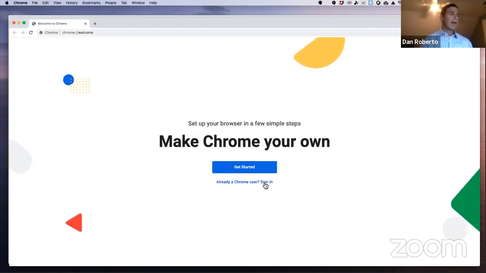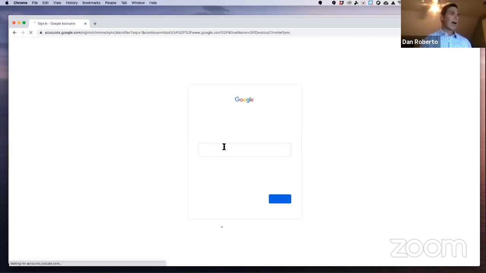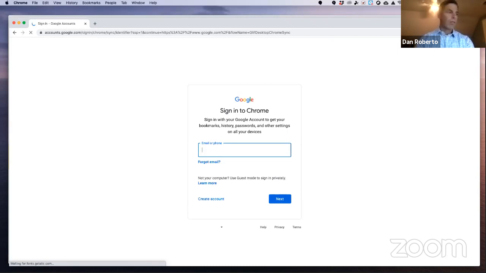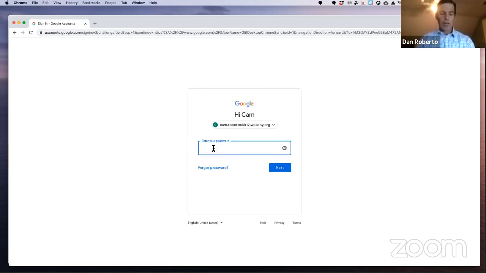Once that window opens up, you are already a Chrome user, so you can click sign in, and it's going to bring in that sign in screen that we saw in the presentation. Once that loads up, I will click to enter the email, which is the student first name dot last name at k12.wcsdny.org, and then hit the next button, and I can enter that password. Please remember capital first letter, name, ID number, no spaces.